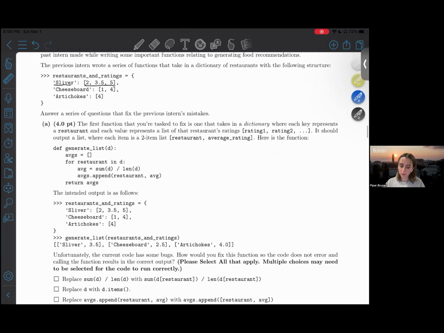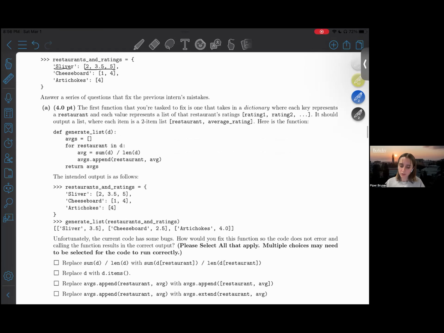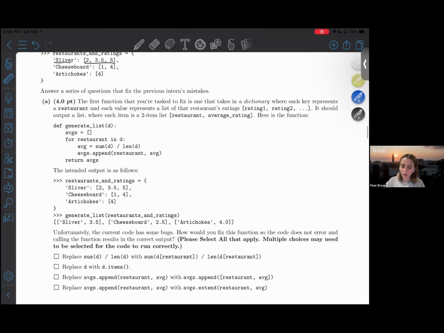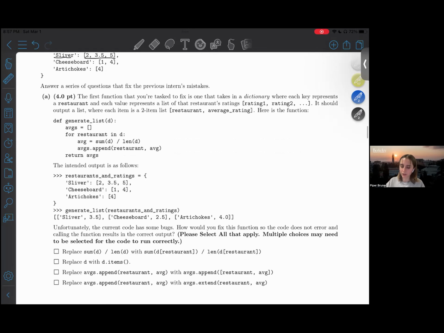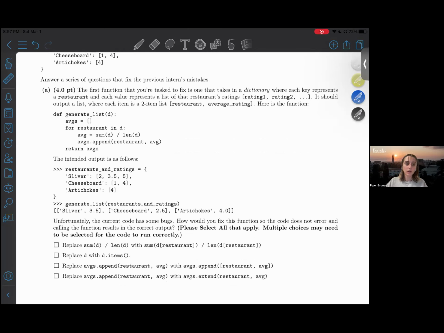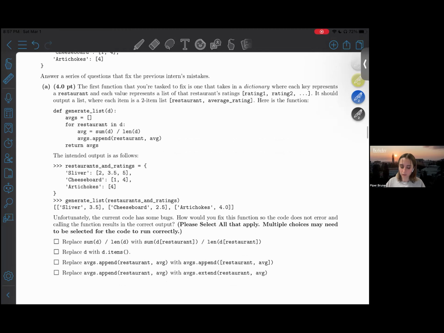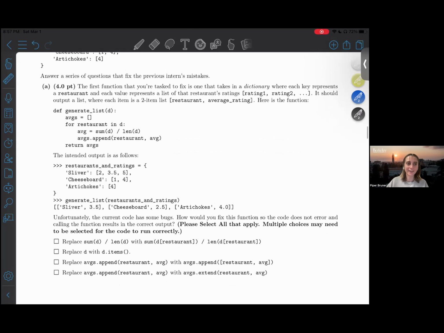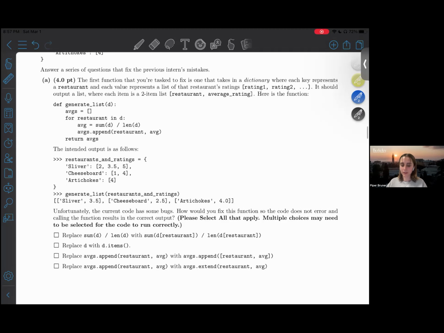So question A, the first function that you're tasked to fix is one that takes in a dictionary where each key represents a restaurant and each value is a list of that restaurant's ratings. It should output a list where each item is a 2-item list, restaurant and average rating. So here's the function. We're going to debug this function. So you guys can go ahead and try to fill in all that apply of question A. I'll give you guys a second and then we'll go through it if you want to pause the video.